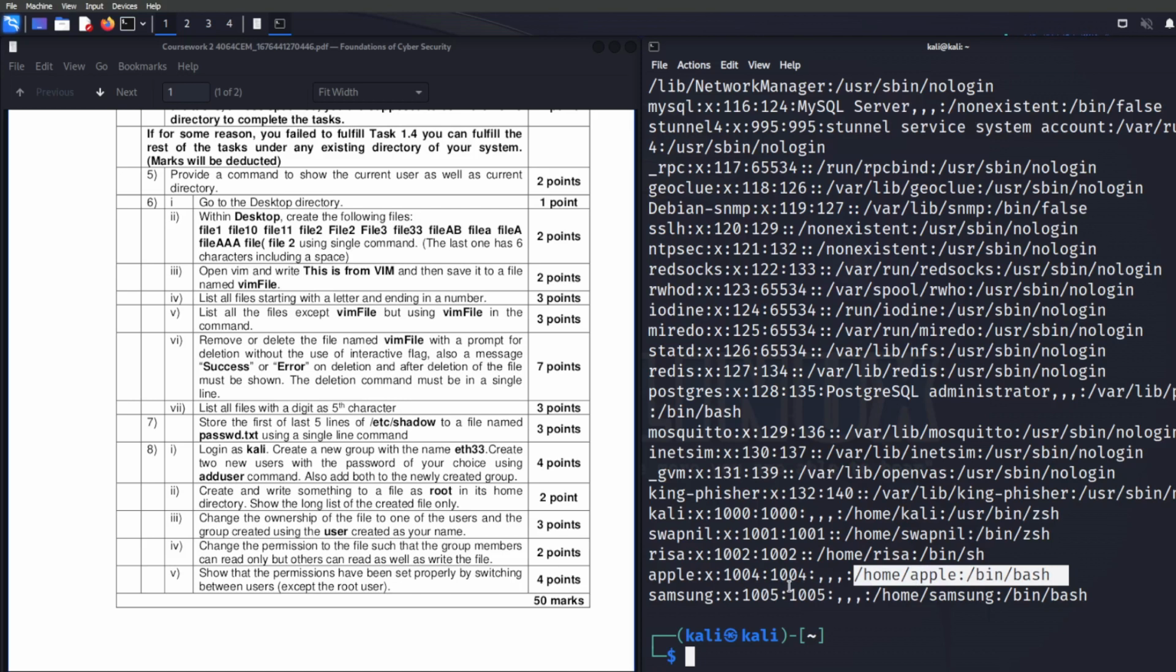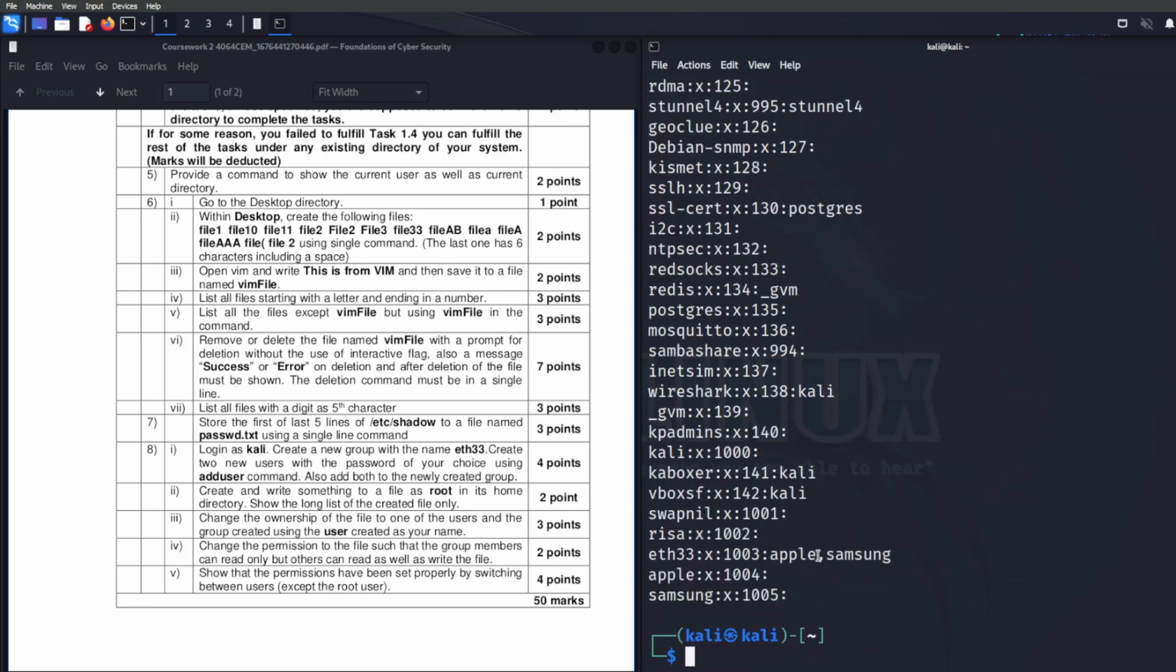We cannot confirm this by cat. Never mind, we can use hc group, and as you can see, ethical33 has Apple and Samsung in it, so success.